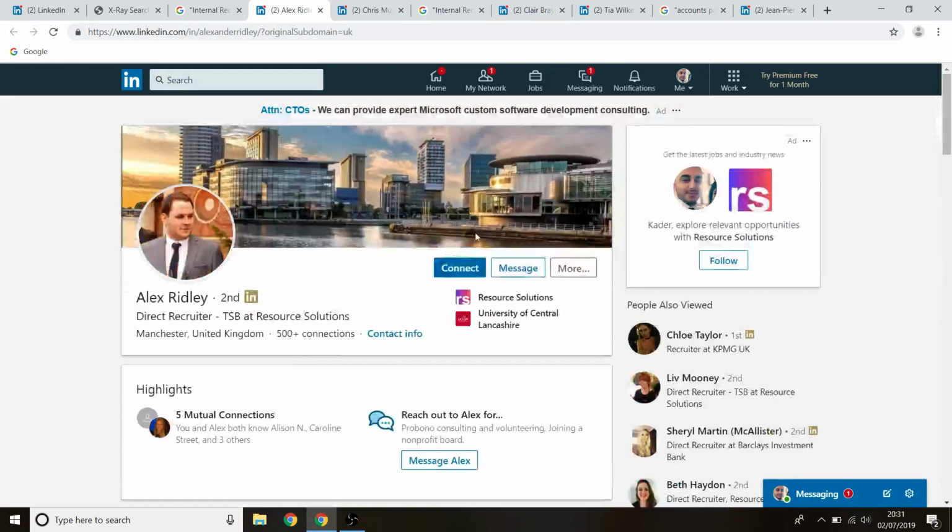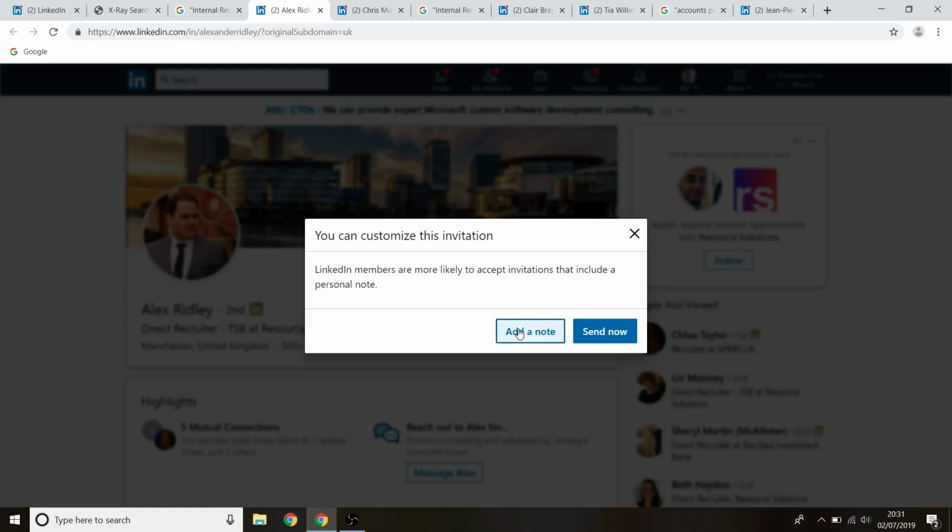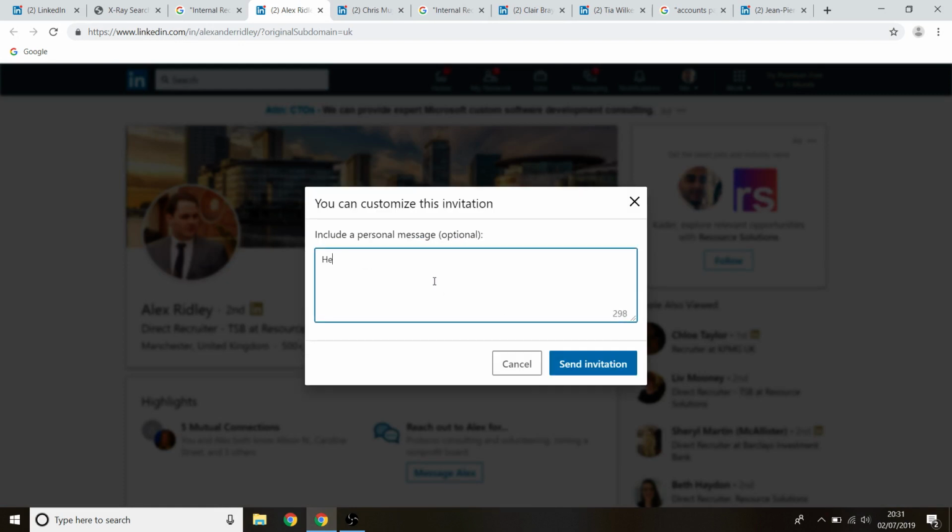What I would do, obviously I would connect, but I'd also add a note. So you would say, hello Alex, wanted to touch base regarding, etc. So you put your message in there. And the reason I do this, a lot of people will just accept your invite and they wouldn't necessarily reply to your messages. This way, you would add quite a lot of people in a short amount of time.